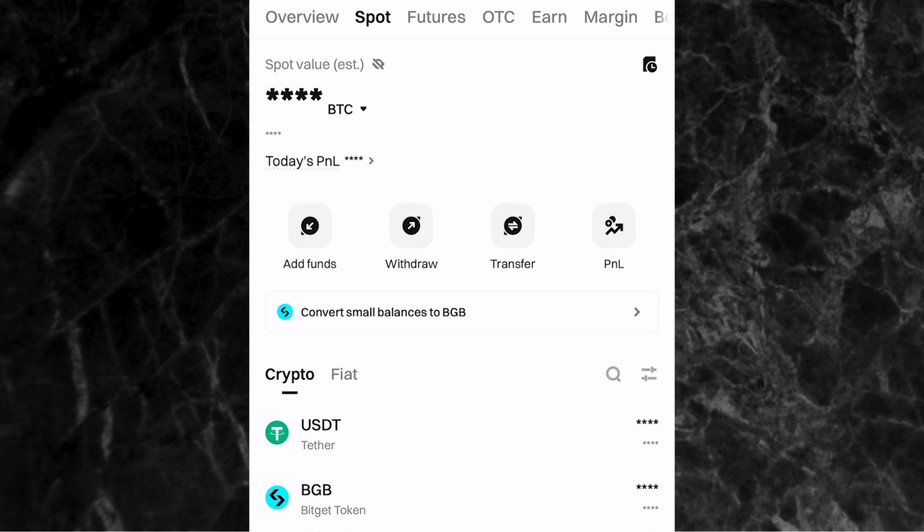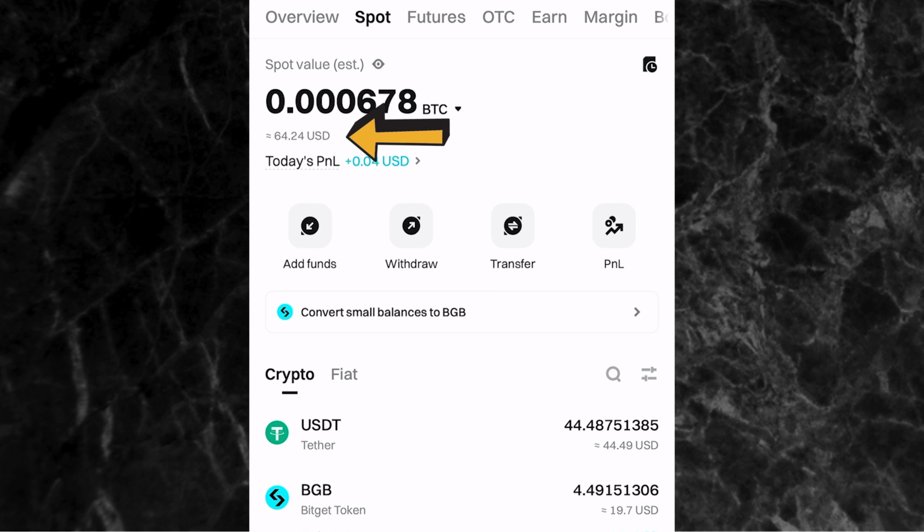Now, to see how much you have in your spot wallet, let me open this. So I'll click right here. And you can see I have about $64 in my spot wallet. And out of that $64, $44 is the amount of USDT I have in my wallet. So that means I have $44 to do spot trading on the app.